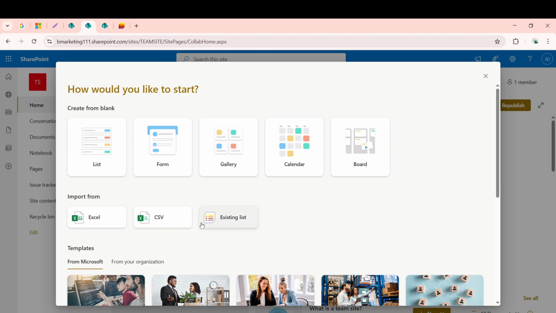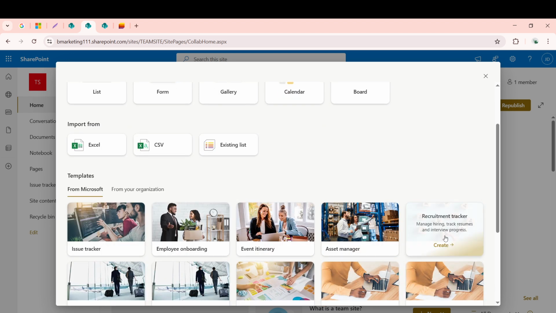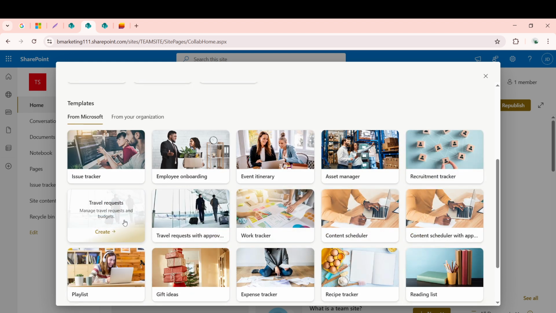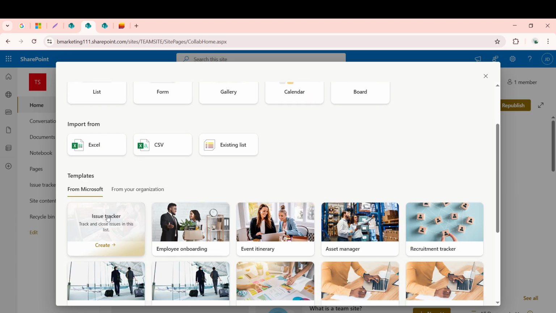You can also import data directly from an Excel or CSV file. This feature is perfect when you already have data compiled and want to transfer it seamlessly into a SharePoint list. Additionally, there are several templates available, such as an issue tracker or event itinerary, which can save time and provide a structured starting point. Once you've decided on your creation method, it's time to name your list.